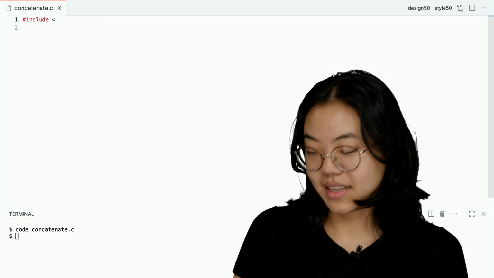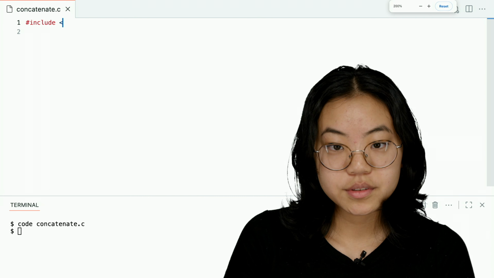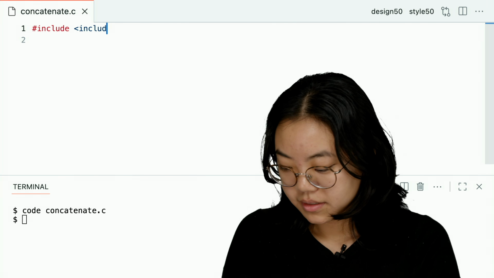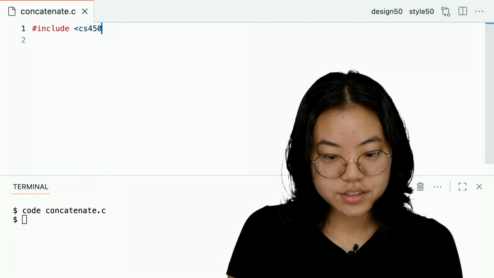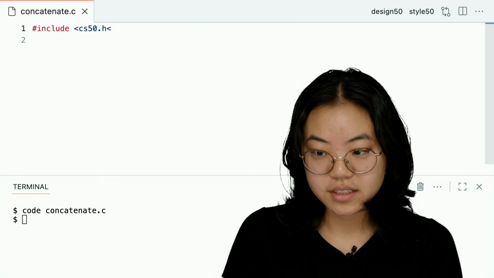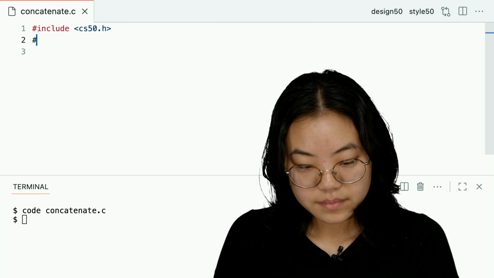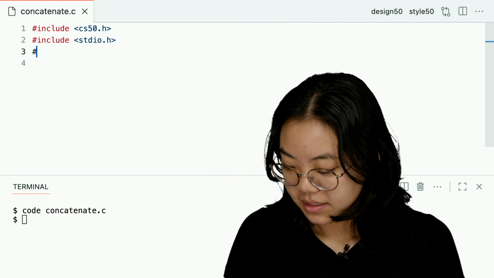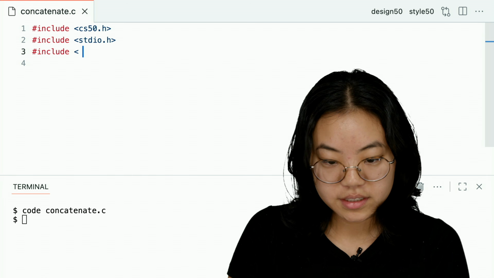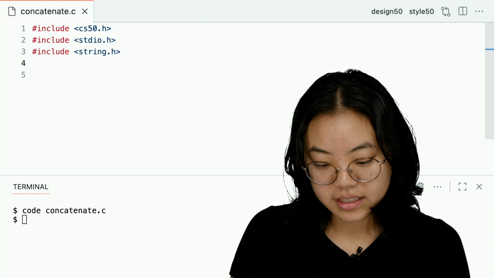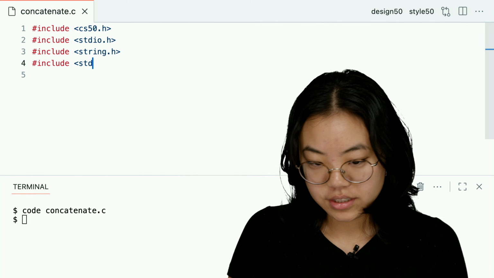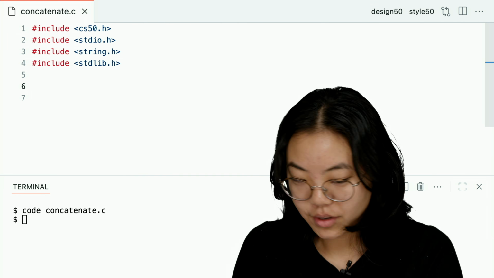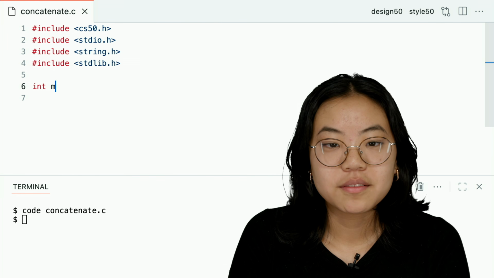I know that I'm gonna be asking the user for 2 strings. So I'm gonna include cs50.h, which gives us get_string. I'm gonna include stdio.h, I'm gonna include string.h and stdlib.h. Okay, so I'm gonna start with this main function.